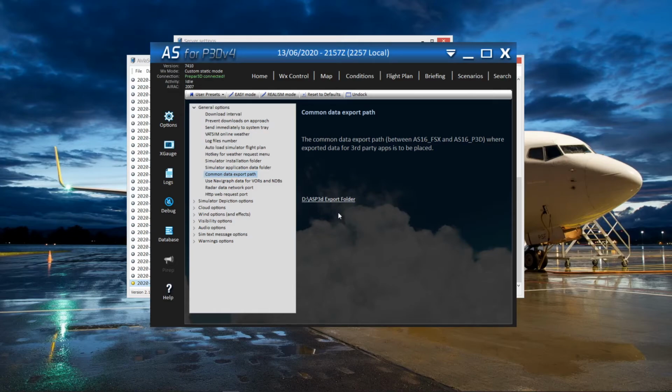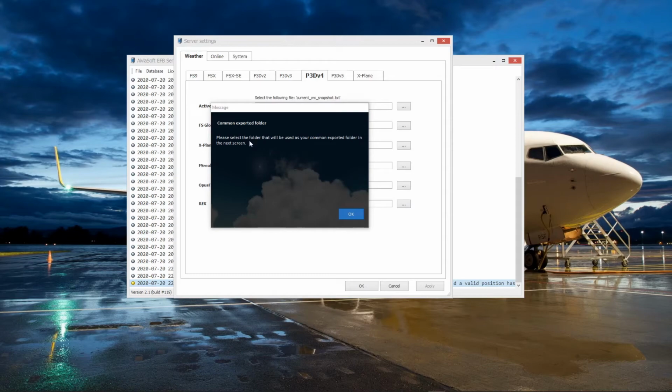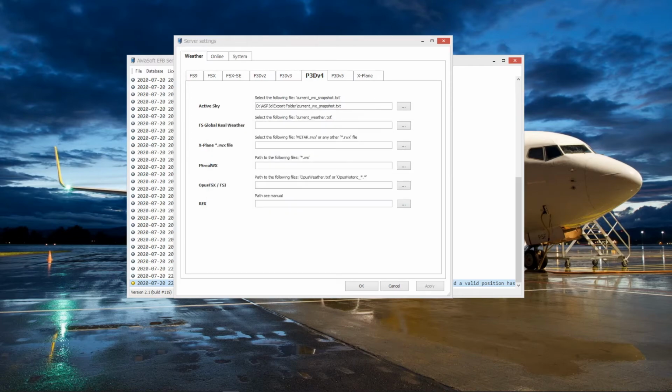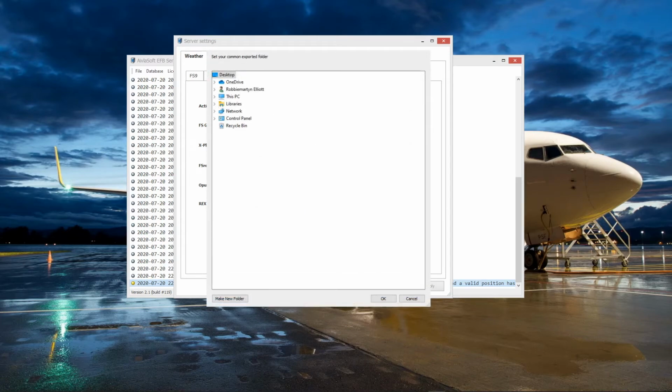Now, I've actually created a folder called ASP3D export folder. So if I click on that, I'll just move this box over to show you what happens. Common exported folder. Please select the folder that will be used as your common export folder in the next screen. So I'll click OK. And then it brings up this dialogue. And basically, you would just go to the particular drive that you want to place this file in. So you can see my one here.